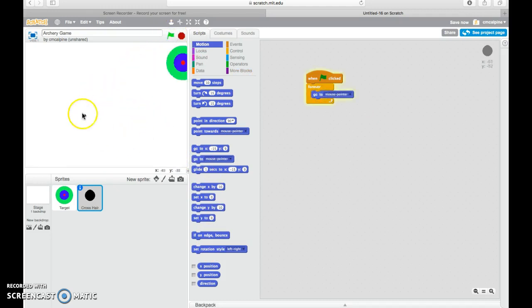Now, if you look at my screen when I'm moving around, that little target tracks exactly where the mouse is. We could use the arrow keys, but obviously that's not very good.